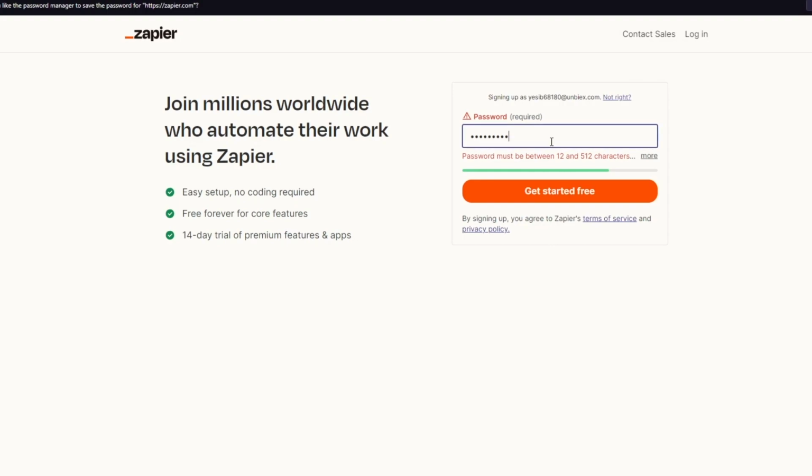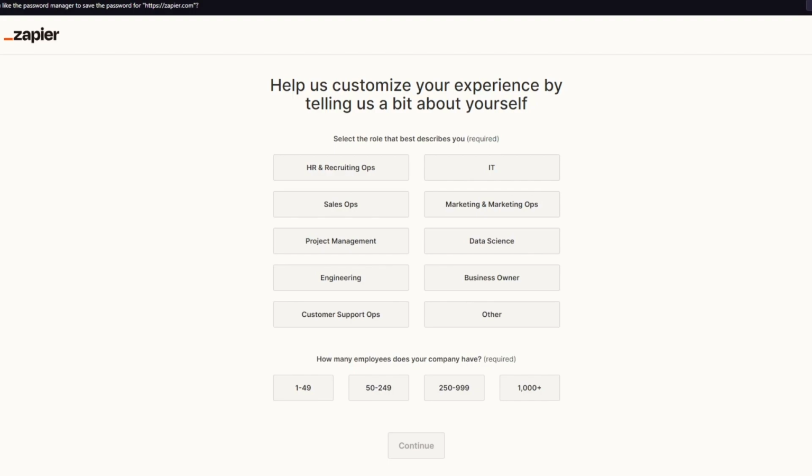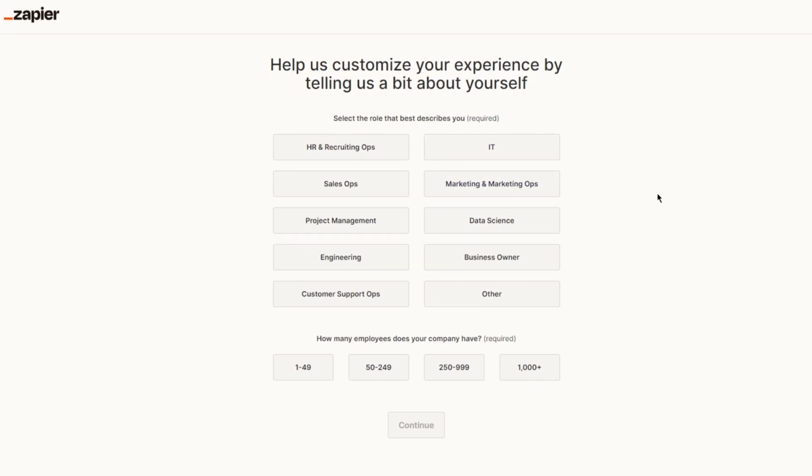And once you have clicked on get started for free, you're going to be taken straight into the onboarding profile, where it's going to ask you to tell us a bit about yourself, and help us customize your experience by telling us details on what you do, how you do it, etc. So that is exactly what we're going to be telling it, and we're going to be walking through all that. Okay, so I'm going to go with select the role that best describes you. I'm going to go with IT. How many employees does your company have? I'm going to go with this much. That's a decent amount to start off with. And I'm going to click on continue.